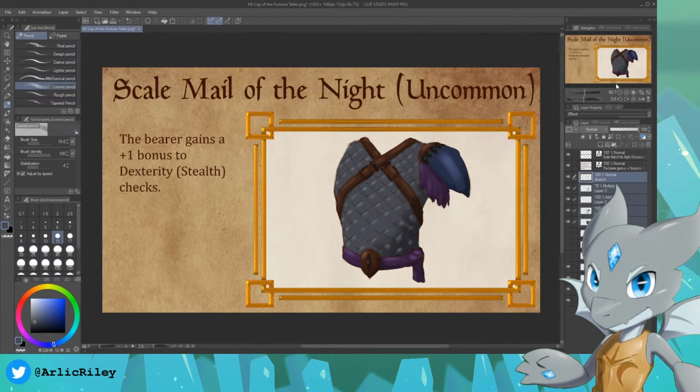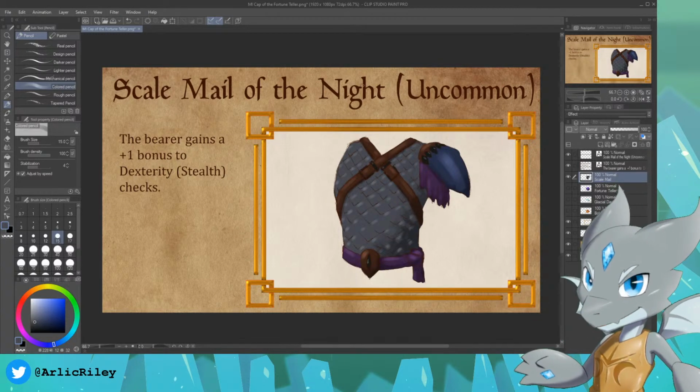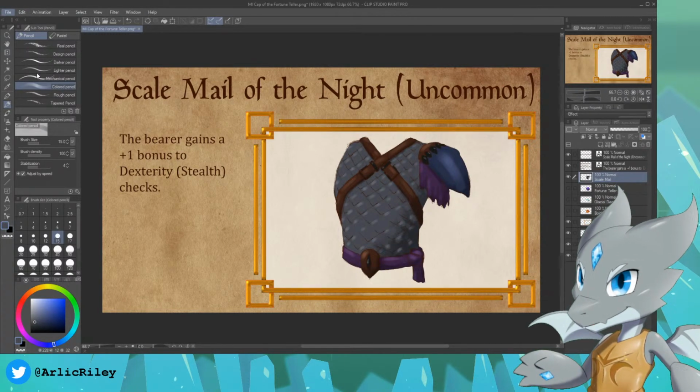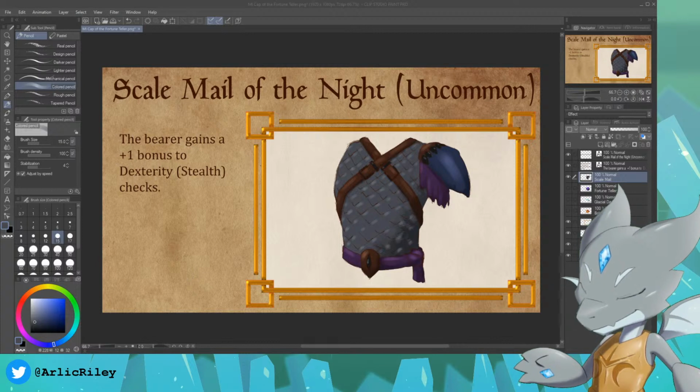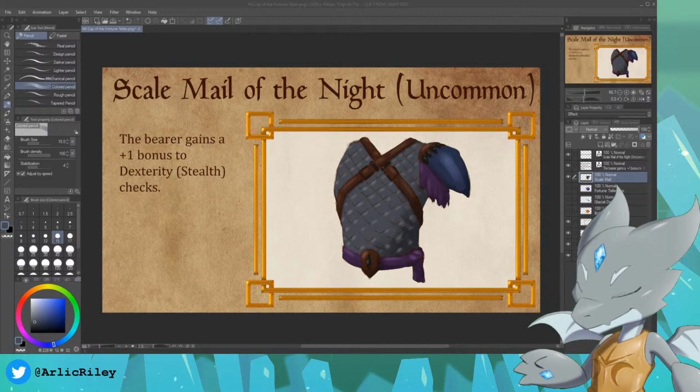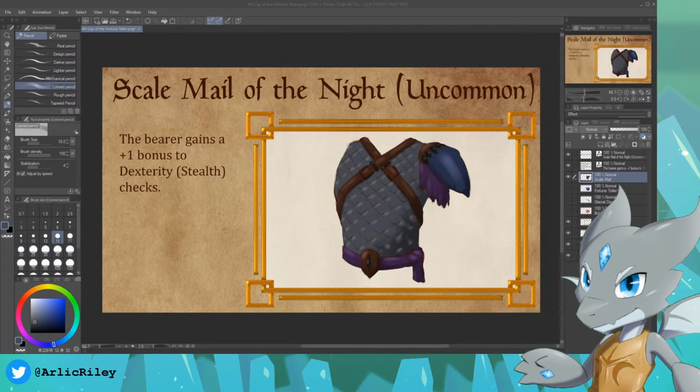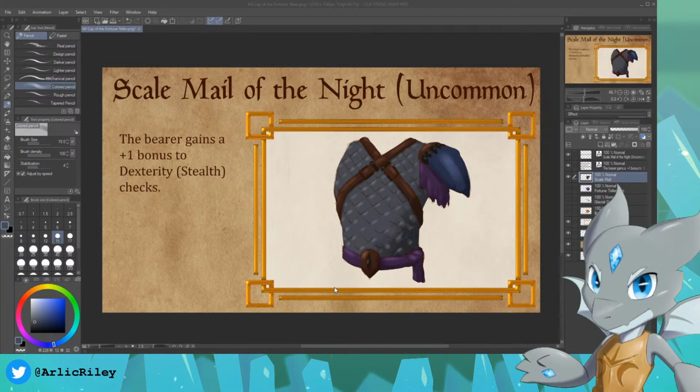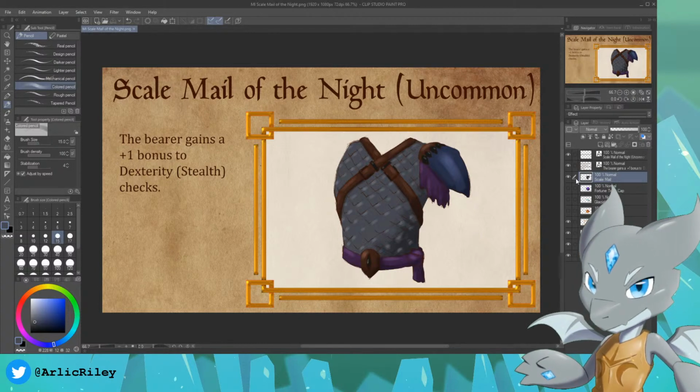We're gonna merge those. This is the scale mail. And we are gonna save this one. File, save as... Scale mail of the night. We are already 4 in, my friends. 4 in. So we have the scale mail of the night.